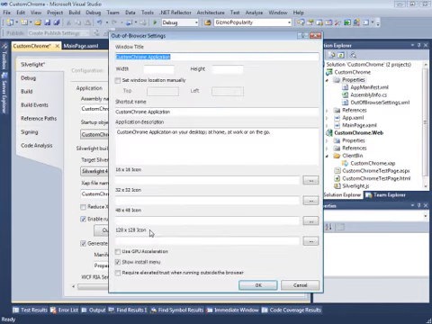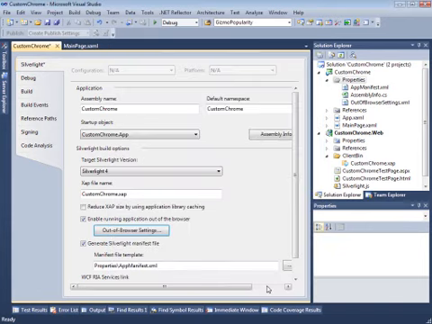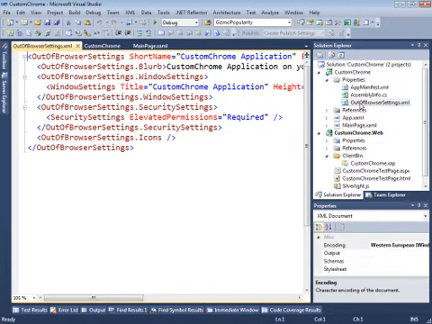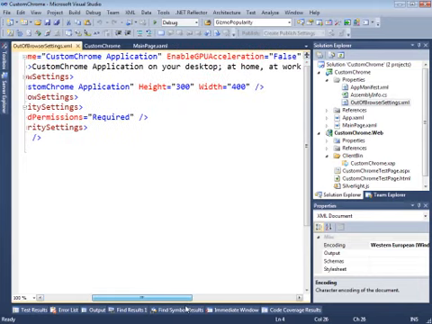I'll also open the out-of-browser settings and enable the require elevated trust when running outside the browser option. I'm doing this because you need to be elevated if you want to do Chromeless windows. I'll also turn on a fixed width and height to start with, and I'll click OK. Let me save that. Now if we look at the out-of-browser settings.xml, you can see the window settings element here with the default window title and the width and the height that I specified.